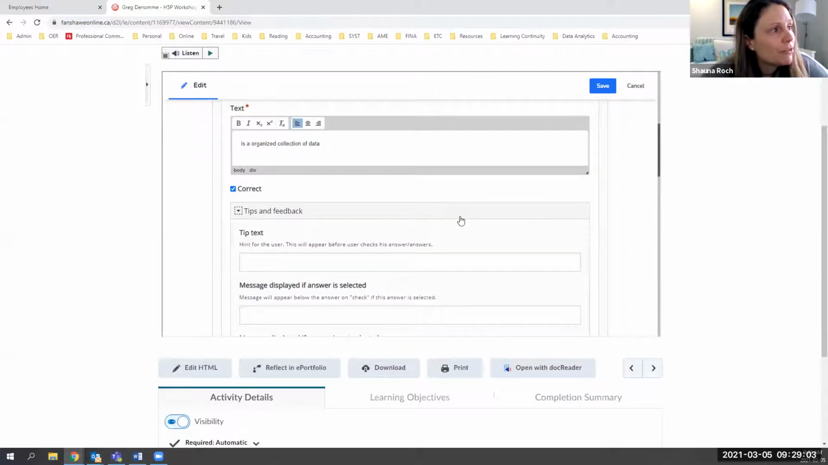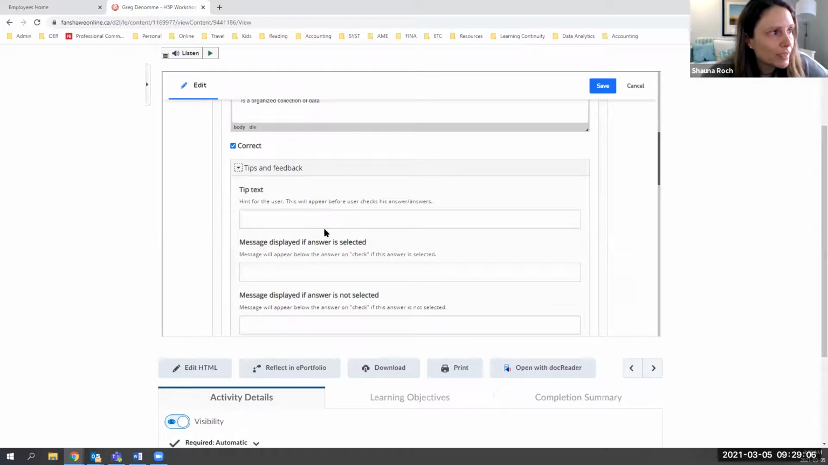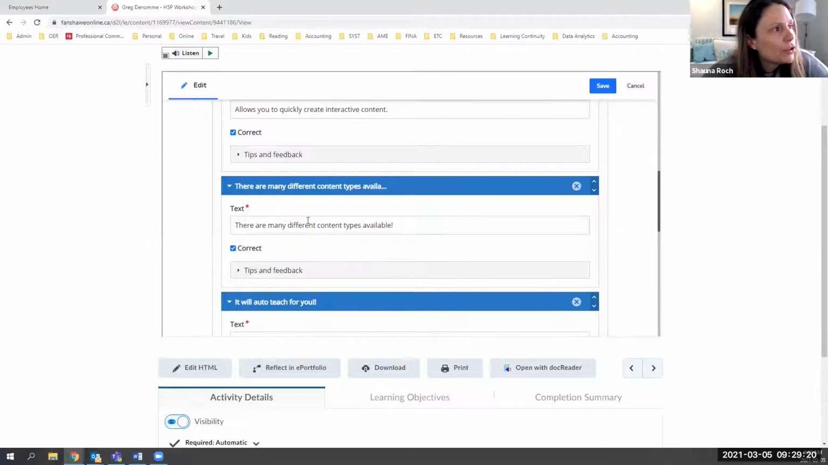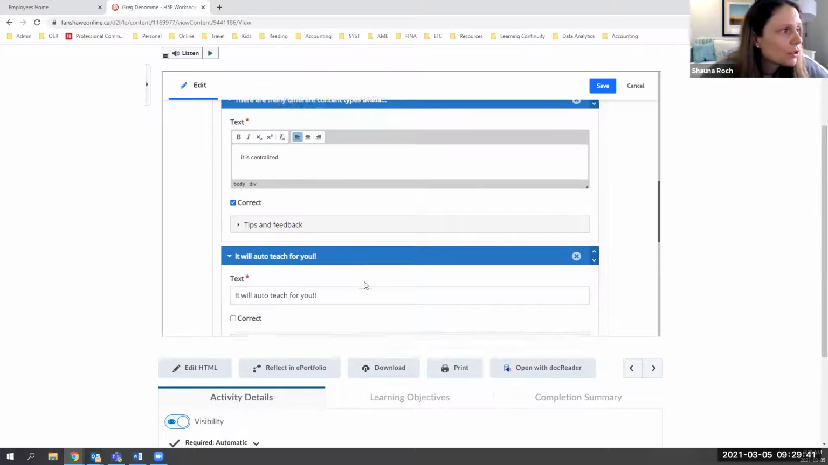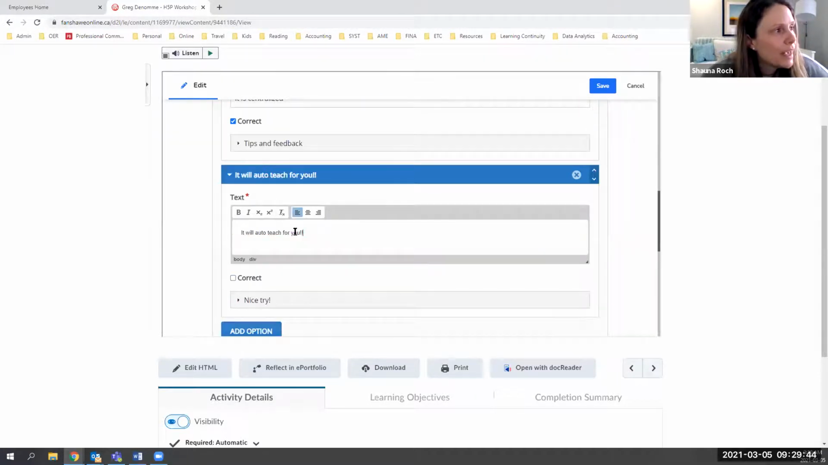Now for tips and feedback, if you want a hint for the user, you can provide hints here, and it'll appear as kind of a check. So they can click it to see what the hint is. But if you don't want to provide them any hints, then you don't have to. And then I'm going to go to the next answer. So this is the next multiple select or multiple choice answer. So there are many different types available. I'm going to say it is, I don't know, centralized. Obviously, make this applicable to your own content. And that's also correct. And I'm going to go and edit the next one.